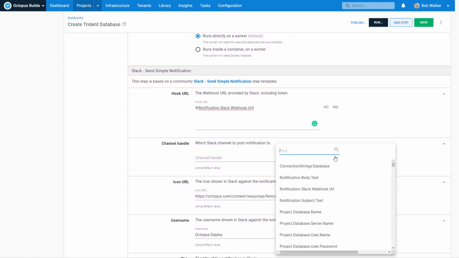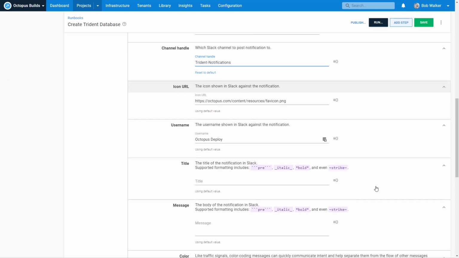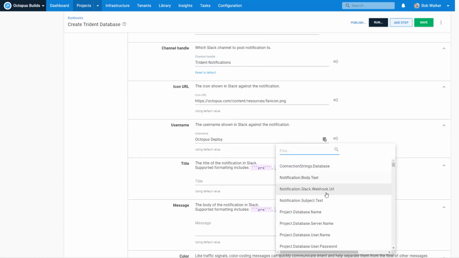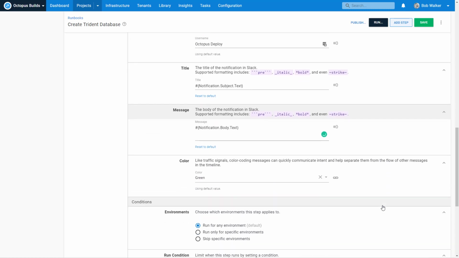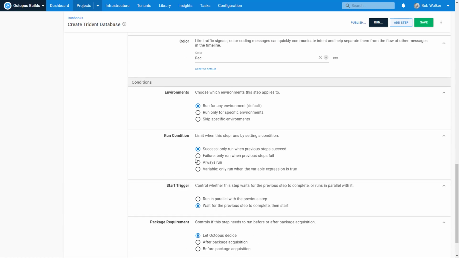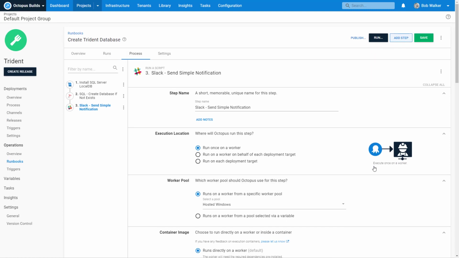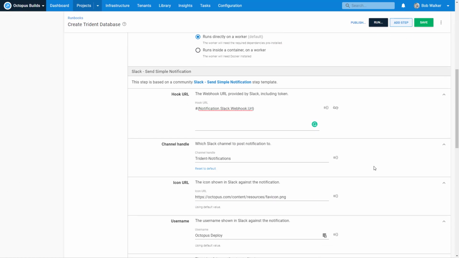I can't remember what I called it. It's been a little while since I last recorded it. So I'm just going to call this Trident notifications, if I recall. I should probably make that a variable. Username Octopus Deploy. Title is going to be my subject. My message is going to be my notification body text. And I want this to be red because I'm only going to have this run on failure. That way I know if something bad happens, I can pop this off pretty quickly.